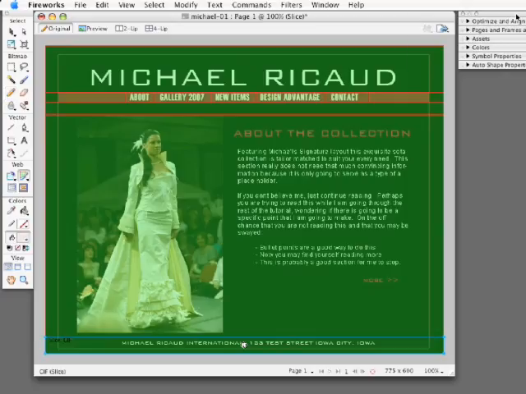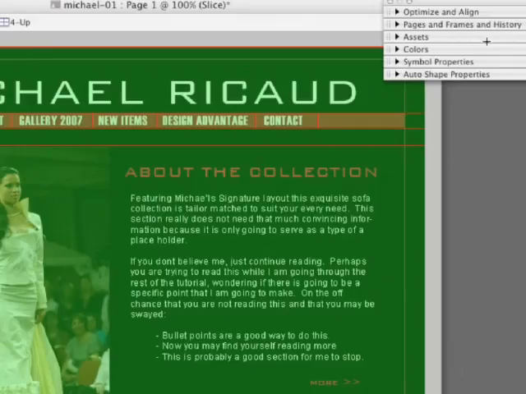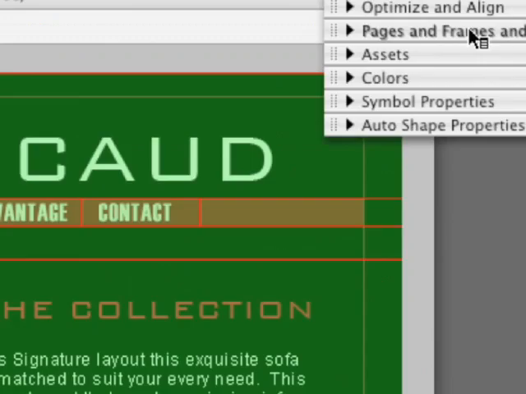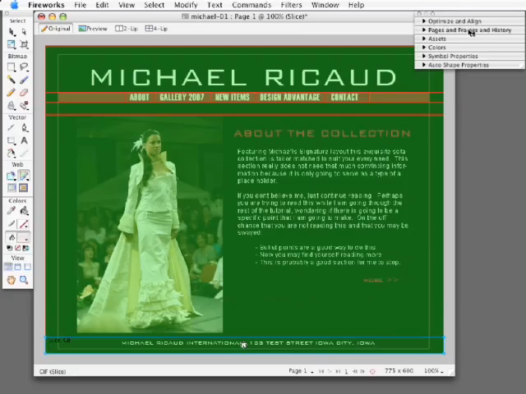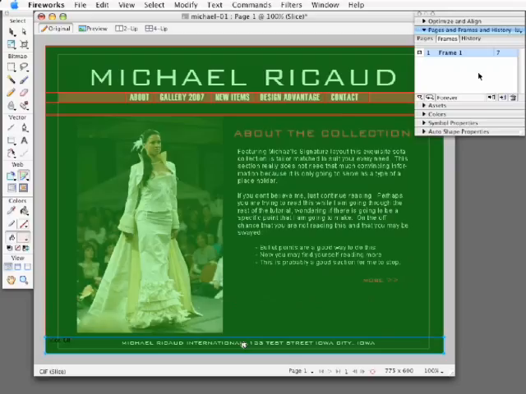So, pretty straightforward slicing. Now, what I want to do is create those rollover states. And in ImageReady, we'd have to create a layer. We'd have to show and hide stuff. This is actually pretty easy to do. I'm going to use this option that's right here called Pages and Frames and History. I'm going to click on this drop down, and I'm going to go to the Frames panel. Now, I have this highlighted. All this is a series of layers that I've created, but they sit on one frame.